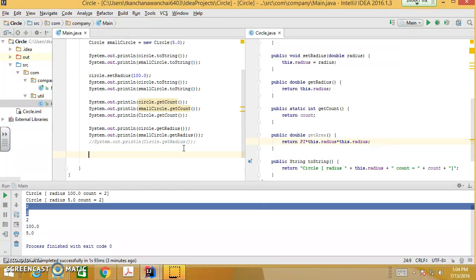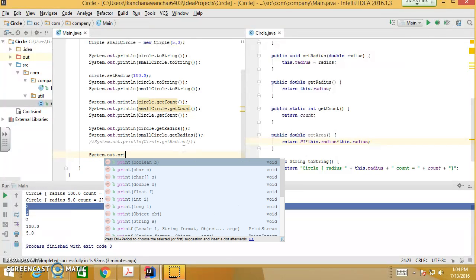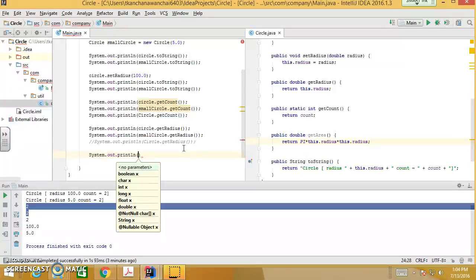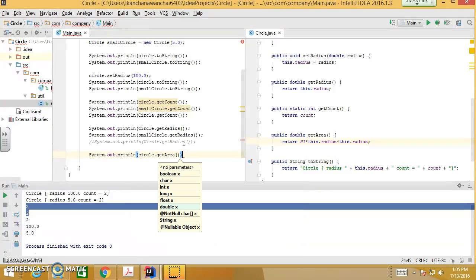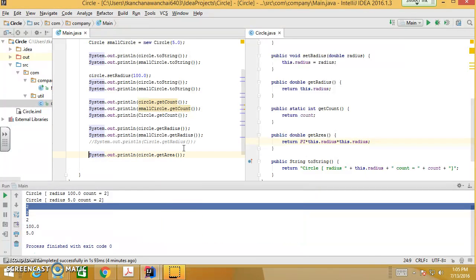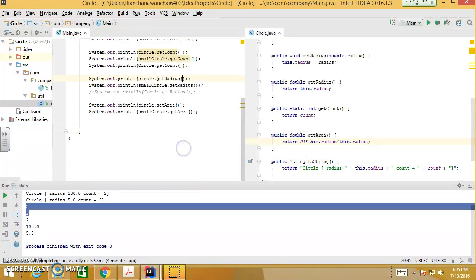If I want to use this, I can just say System.out.println, and we can just say circle.getArea. So this is for the circle with radius 100, because we updated it from 1 to 100, and this is for small circle. Alright, let's see, what do we get?